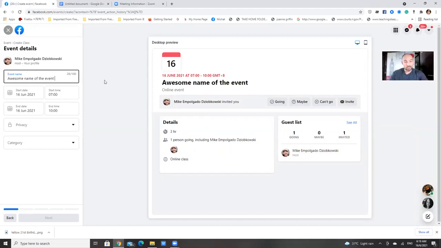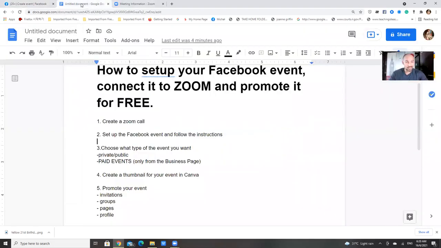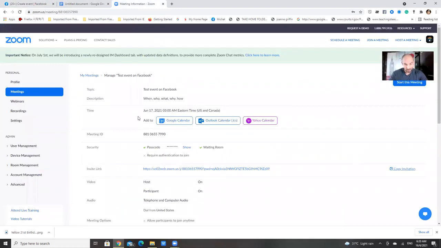Right? Create curiosity. Make sure that you're addressing the audience and addressing the problem that will be discussed during the meeting. Right? Date over here, guys. Make sure that the date is exactly the same as you had in Zoom.